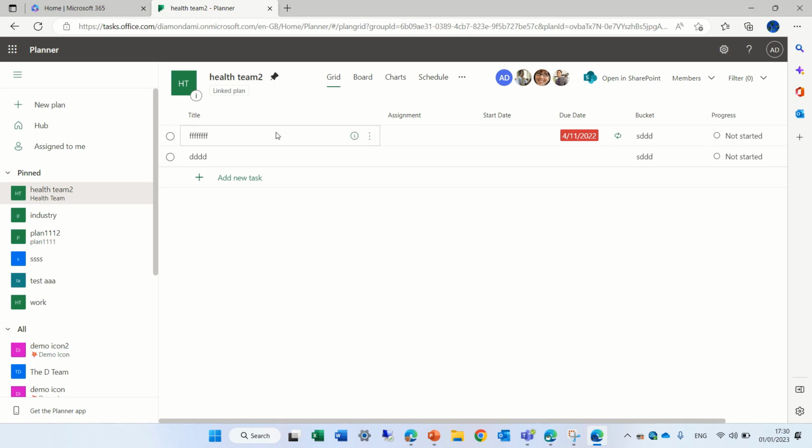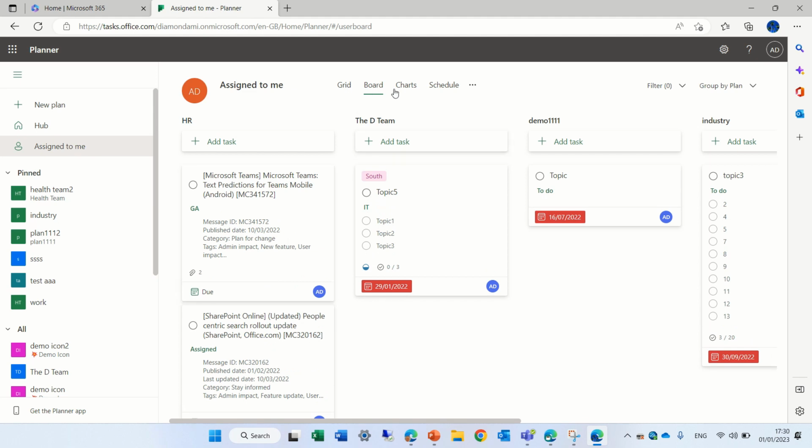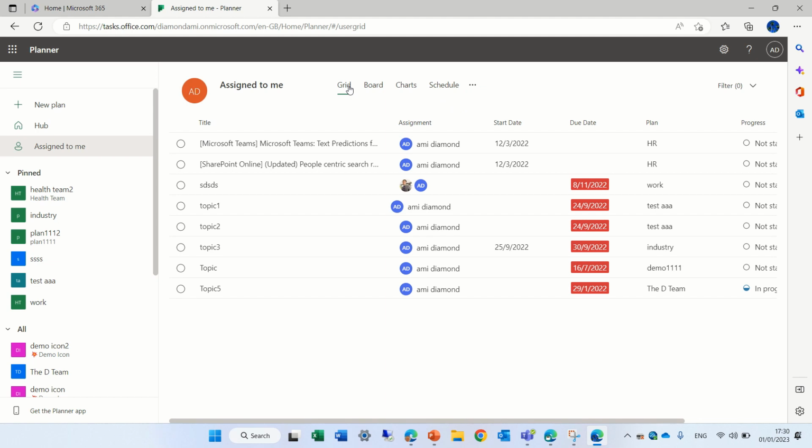And what's nice with the grid is that you can directly from here type, and you can also see the details. Let me see, if I click here, open details, I can see everything. In addition, if I go to what's assigned to me, I'll also see the board, chart, and schedule, and also the grid. So this is what I wanted to show you. I think it's very useful. Try it out. It should come to your tenant soon.